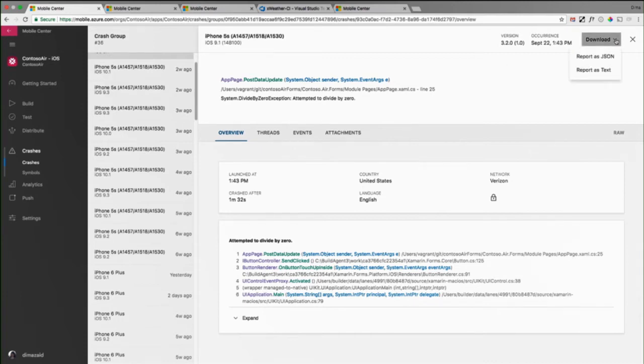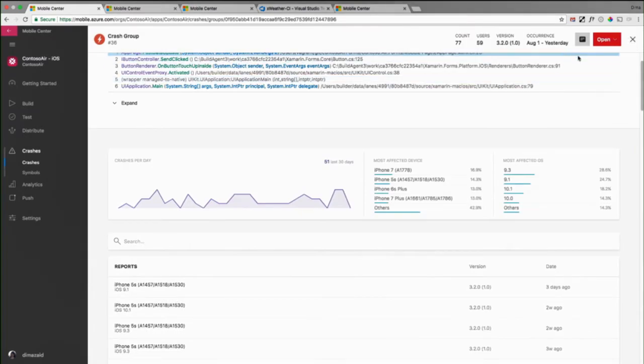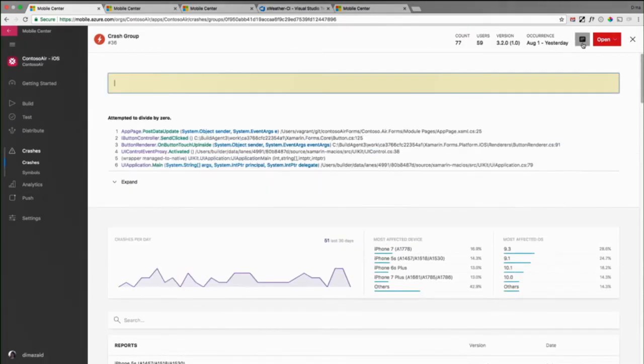You can also download it as JSON and text, so you can take a look at it in the future or share it offline with your team. You can also add annotations so other people can take a look at it, or you can say, I'm looking at this, so other people can dismiss it.